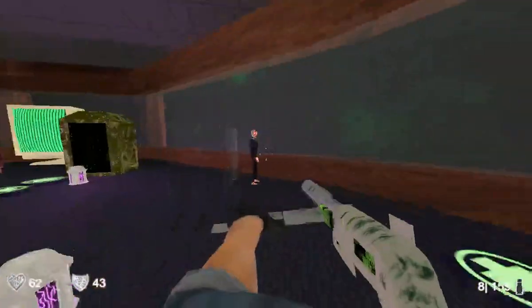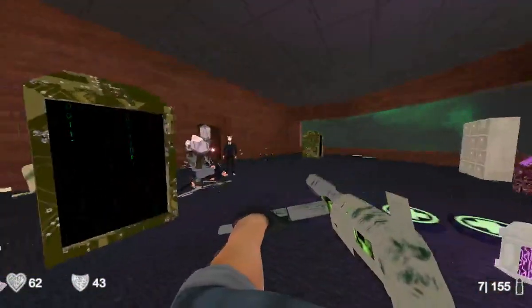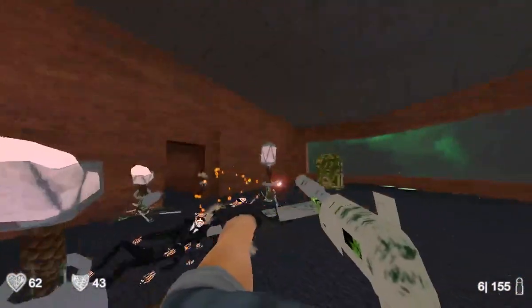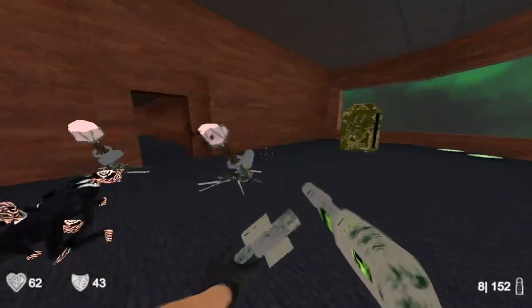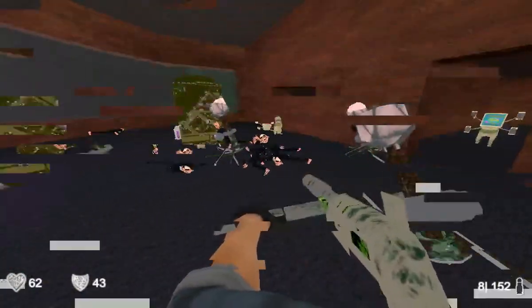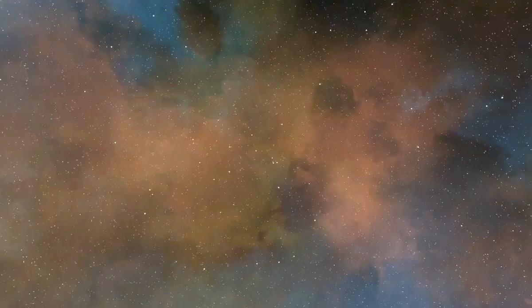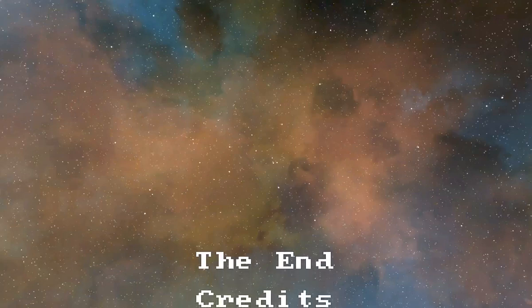And you can, of course, use the SMG to shoot faster, but I feel like the shotgun is better here because it kills things faster. The SMG shoots fast. Here we go. Here's the level transition. The SMG shoots faster, but the shotgun kills faster. That's it. The end. So far.